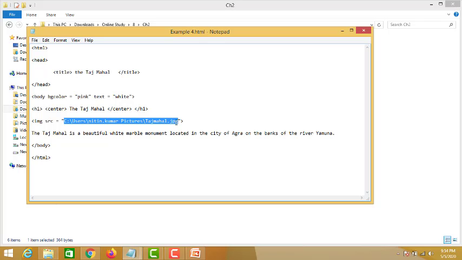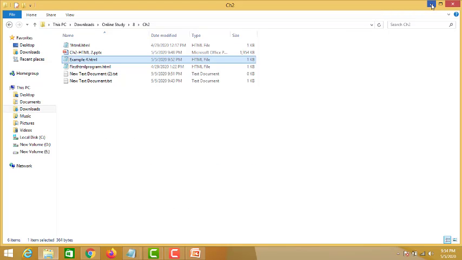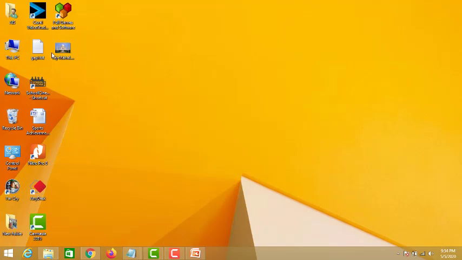We have shown the example in the textbook. I'll show you how to get the image in your HTML file. So this image location, whatever it is, delete it. Let's minimize the screen. See here, I have a Taj Mahal picture on the desktop here.